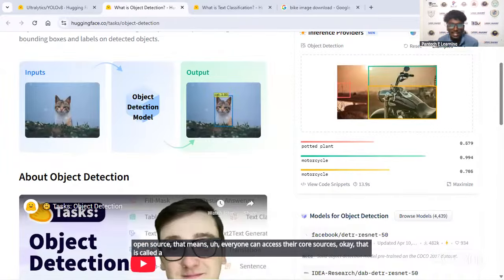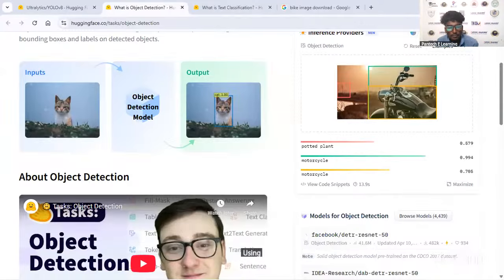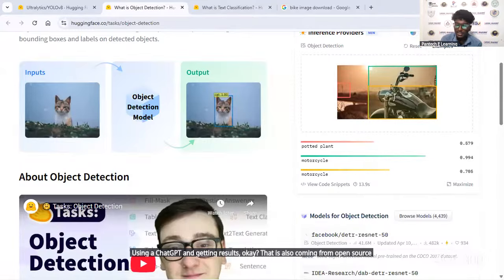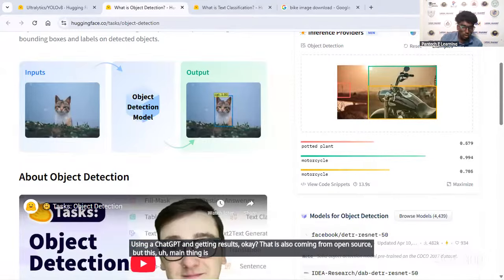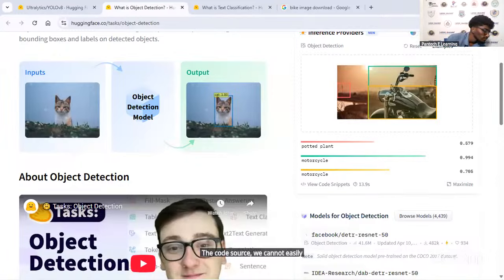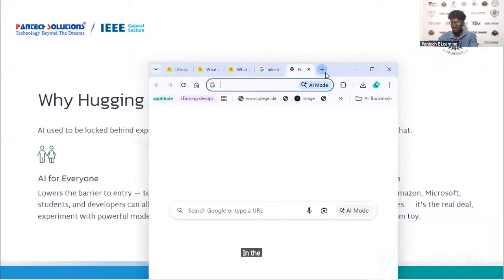We can access ChatGPT, right? We can use ChatGPT and get results. Is that also coming from open source? But the main thing is the source code; we can easily access the code. Anybody know what DeepSeek is? I already told you in the previous class, right? I forgot that. So DeepSeek, I'll just check in Google.